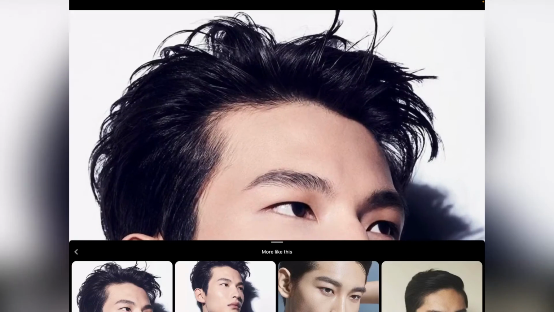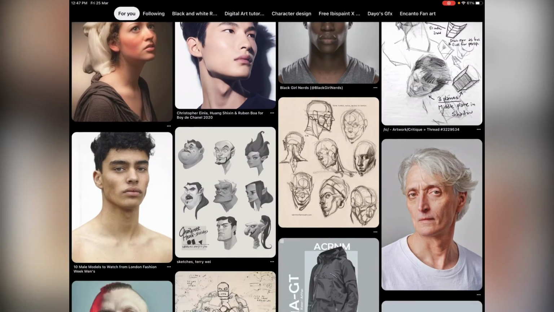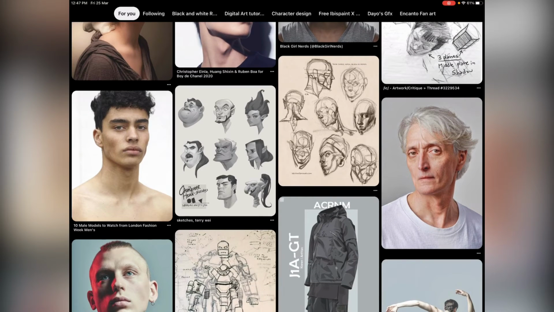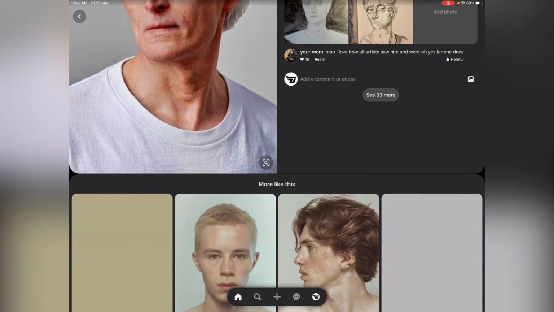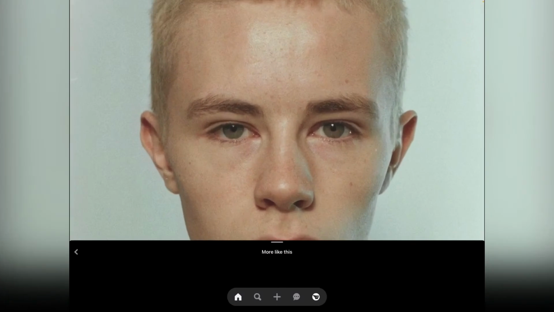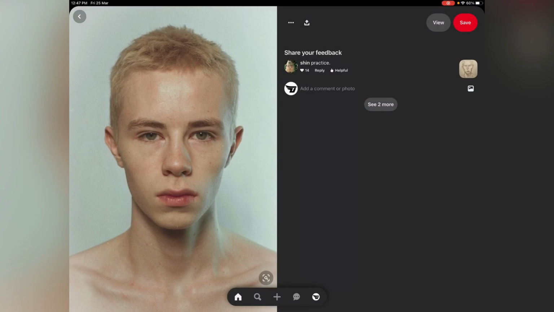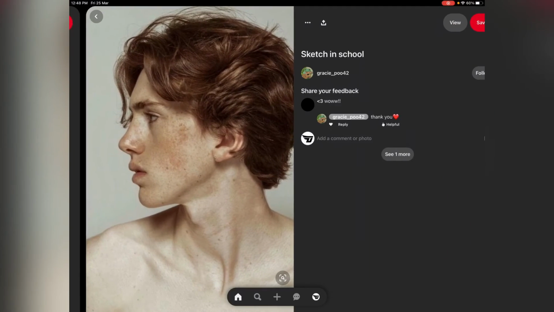So colors also give a realistic look to portraits. When you're looking for references, make sure you are looking for references that have skin tones and skin variations like this. Don't just look for references that are flat like this. Make sure you look for references that have skin tones. Don't look for references that are just whitish like this.